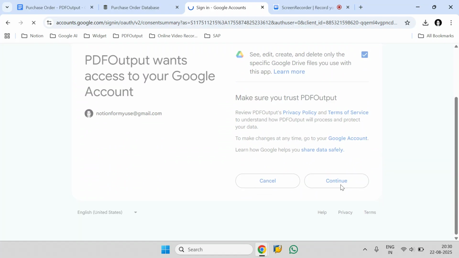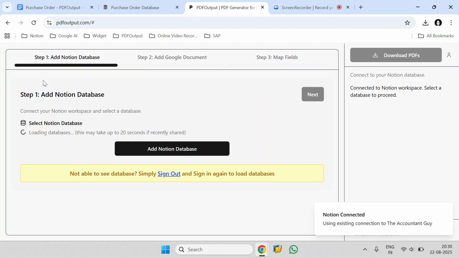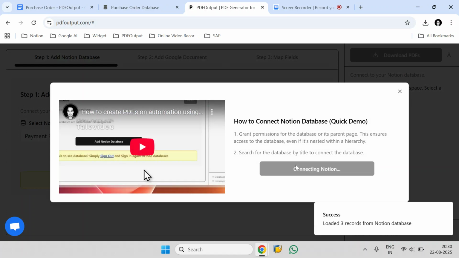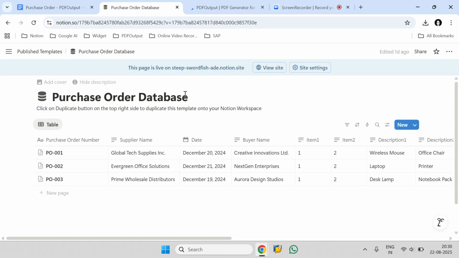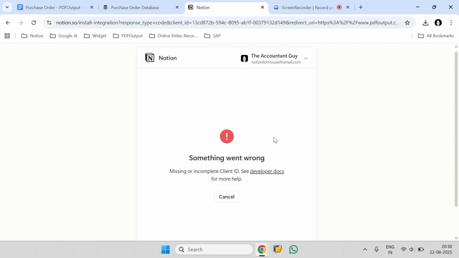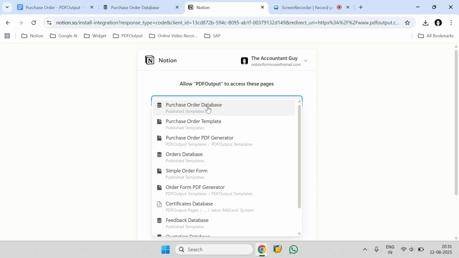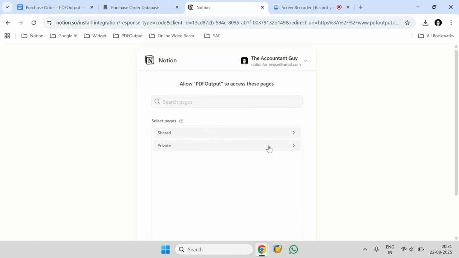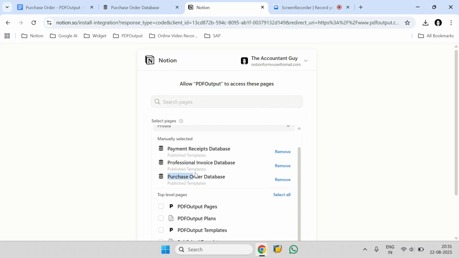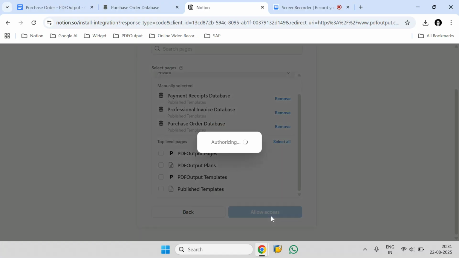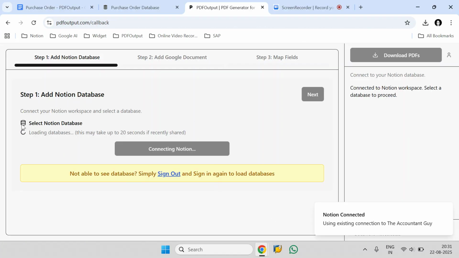Click on Continue, and you will land on this part where you need to add the Notion database to begin with. Click on Add Notion database, click on Connect to Notion, and simply copy the database title that you have on your Notion workspace and put the same inside this search box that appears over here. Click on Select Pages and simply add the database title over here, and you can see the purchase order database showing here. Click on this and it gets added. So you can see the purchase order database has already been added. Click on Allow Access, and this will give access to the database which you just added.